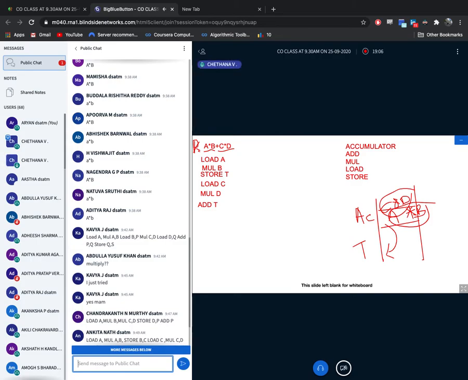Load A, multiply A comma B. Accumulator you have to use maximum, Ankita. That's the reason actually. See the lines of instruction, how many I have used here? 1, 2, 3, 4, 5, 6, that's all. Any other doubts you have in your mind, please come to line and ask me. We'll discuss.